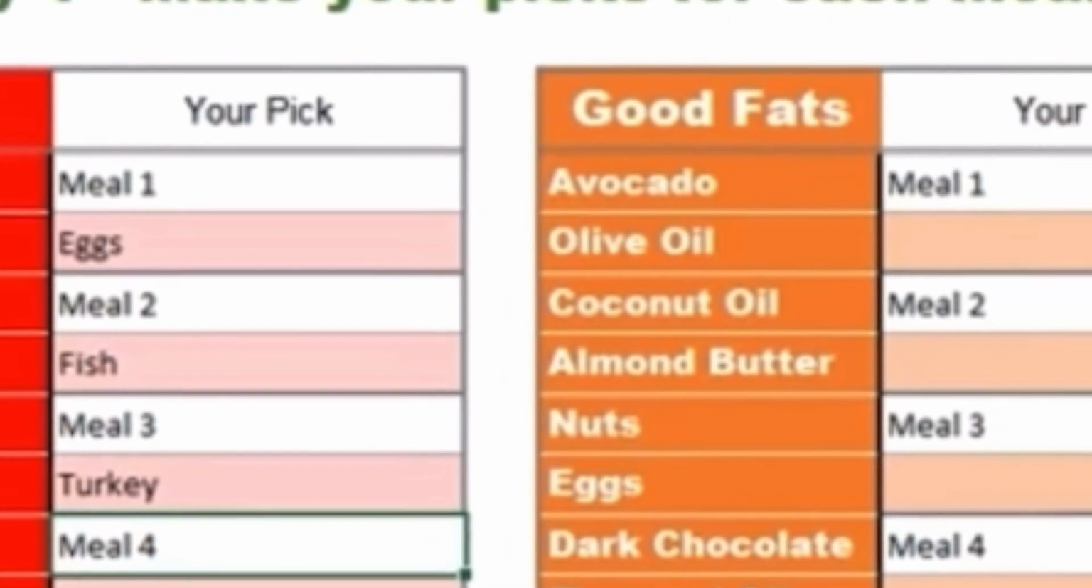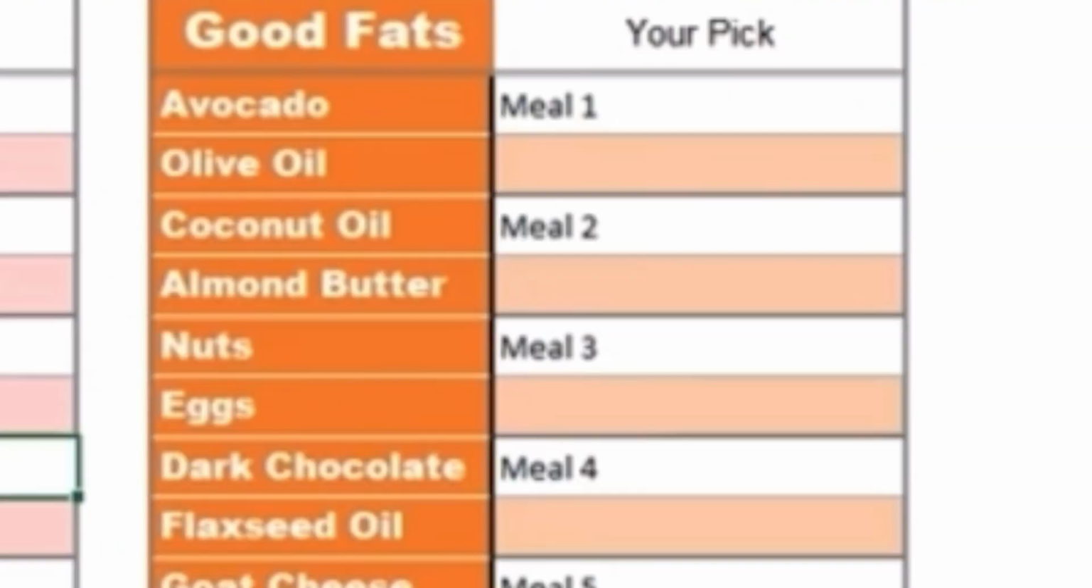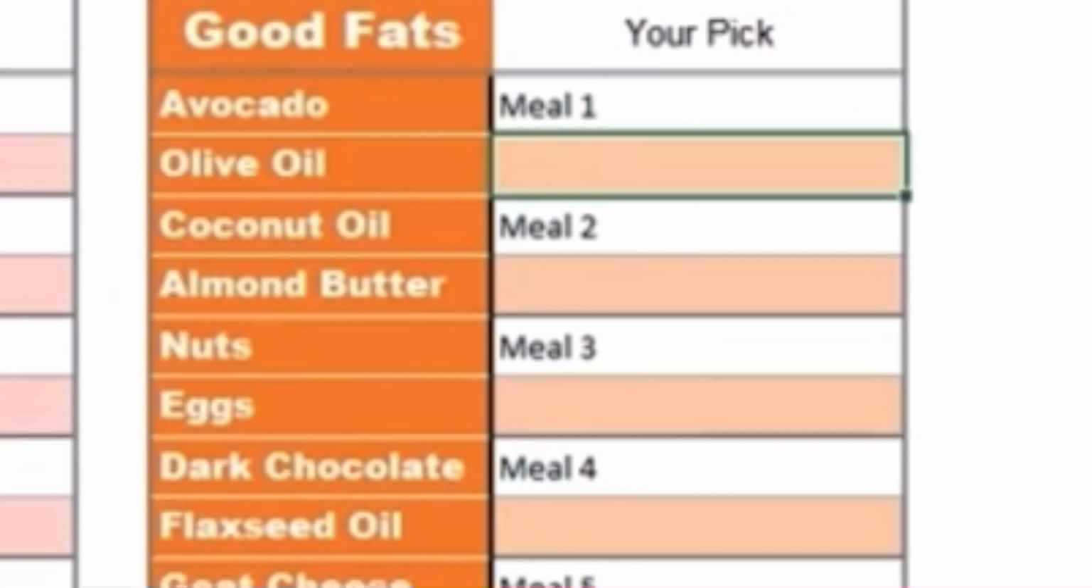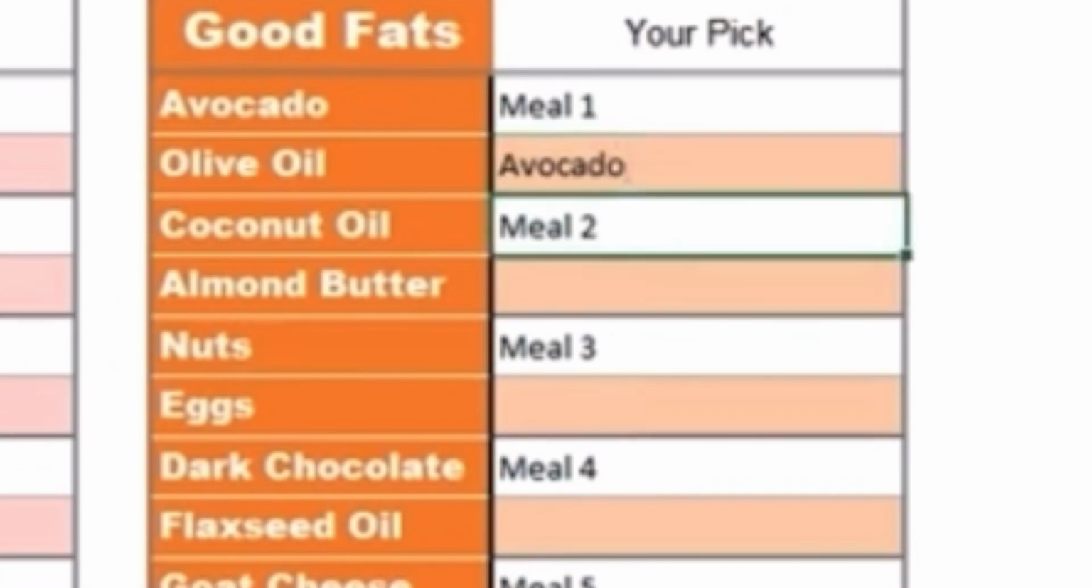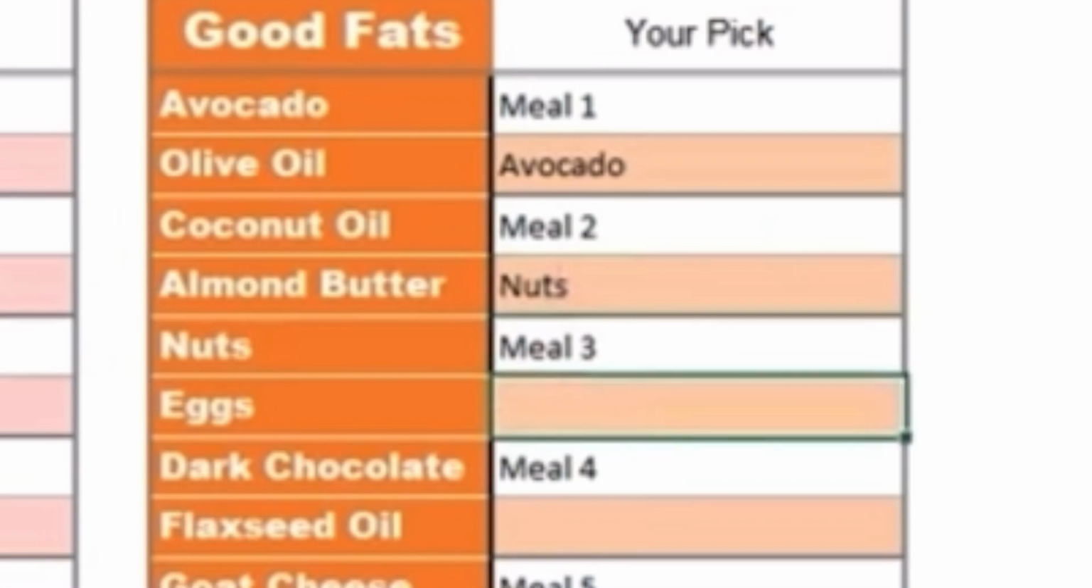Now you go pick over here good fats. You're going to pick from the brown list right here. You can pick avocados, olive oil, coconut oil, almond butter, nuts. It's just as long as it's a good fat. For breakfast, let's say we're going to have avocado. For lunch, we're going to have some nuts. And for dinner, we're going to cook our turkey with some olive oil.